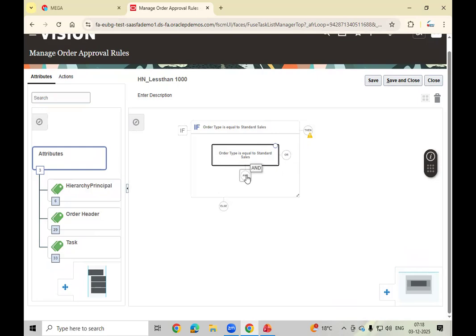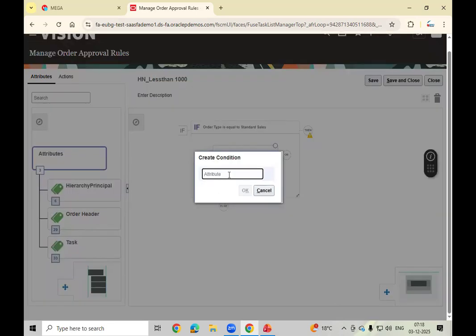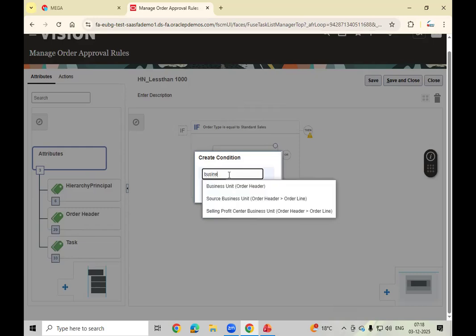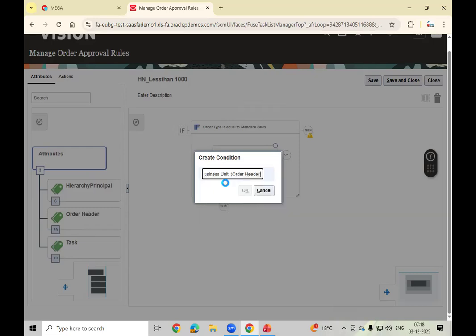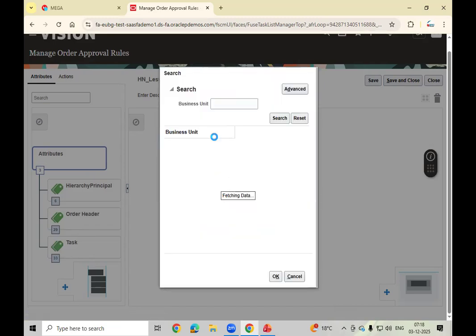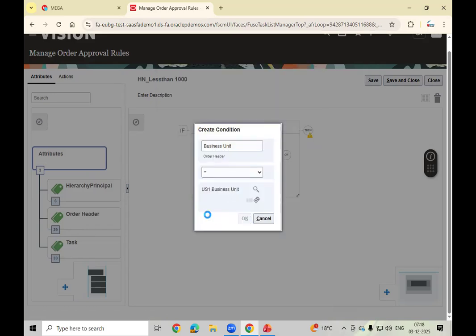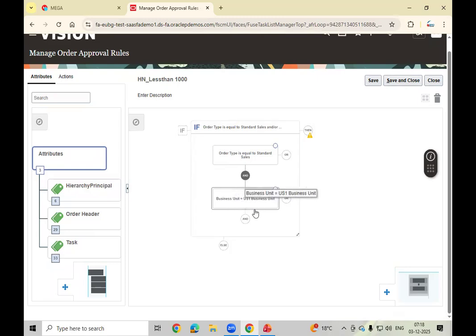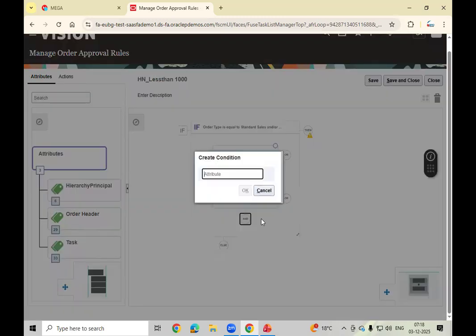So next, and condition, business unit. Business unit equal to, this should work only for the US1 business unit, my business unit only. Okay. Any other conditions you want to add?